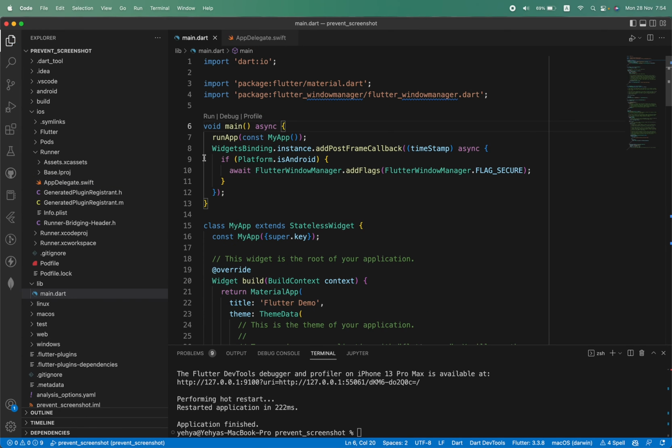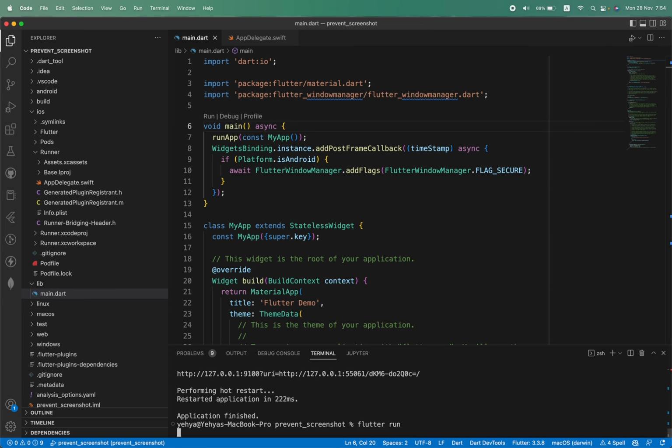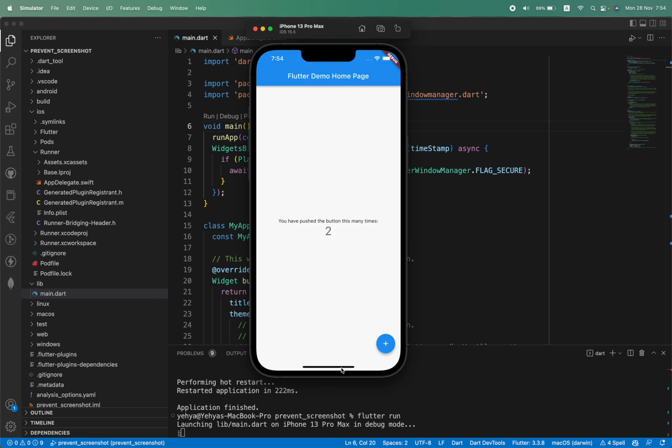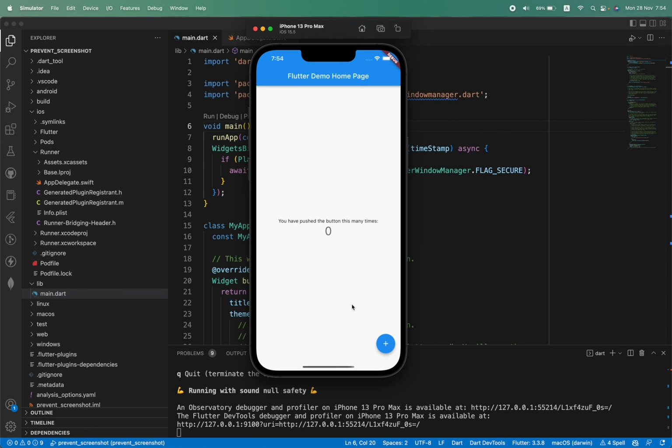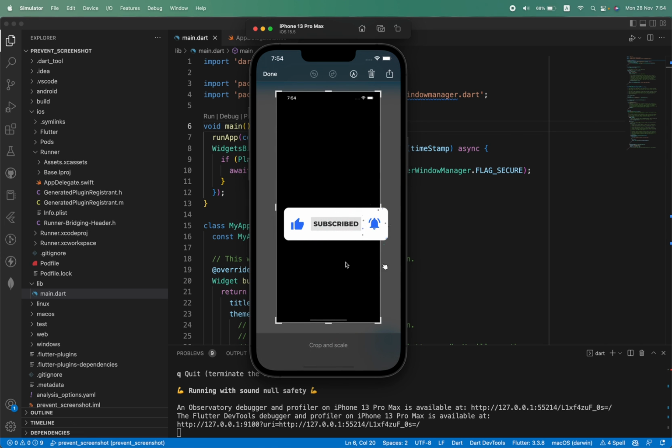Now let's run the app. So let's type flutter run and wait for it a bit to run the app. All right, now the app is running. Let's click on this button, then go to device, trigger screenshot. And you can see that our screenshot is black, nothing appears from the app.